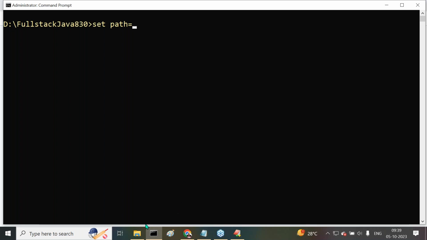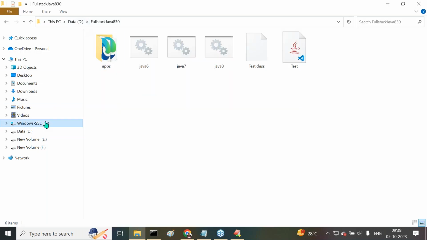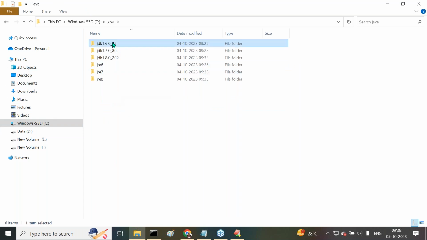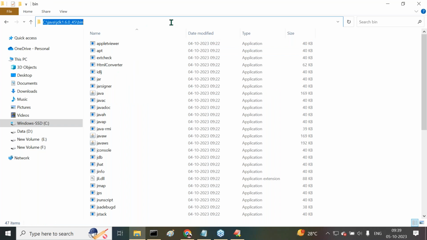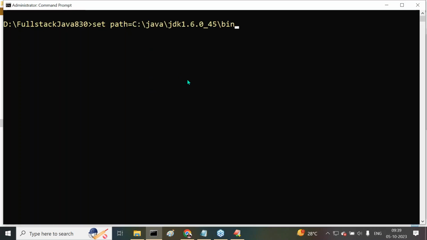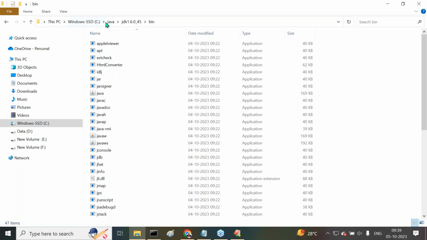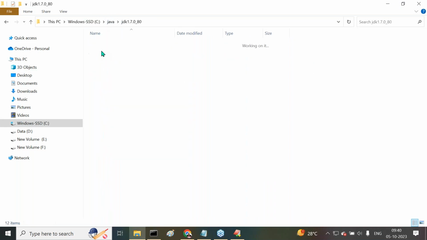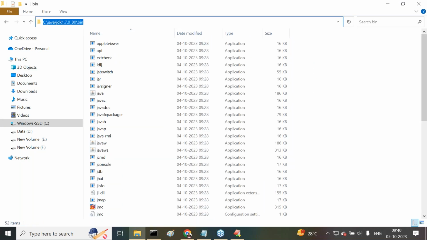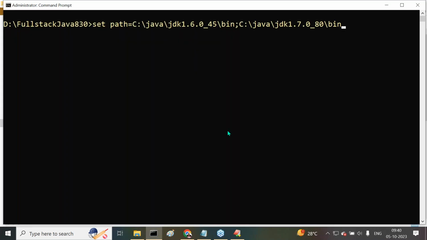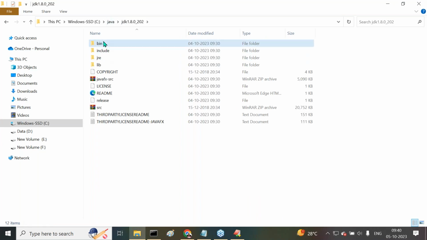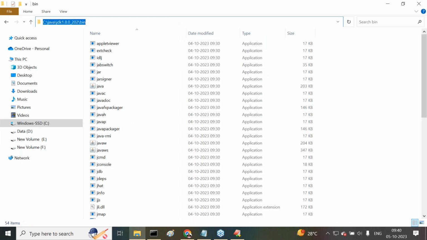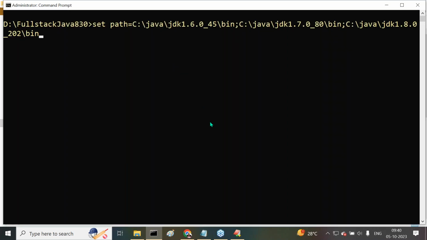Okay, fine. Set path is equal to, observe carefully, C drive, Java, JDK 1.6.0_45, bin. Copy this, paste here, semicolon. Next one, Java, JDK 1.7.0, bin, copy this, paste here, semicolon. Next one, Java, JDK 1.8.0, bin, all right, copy this and paste here. Now guys, now tell me, click on the enter button.